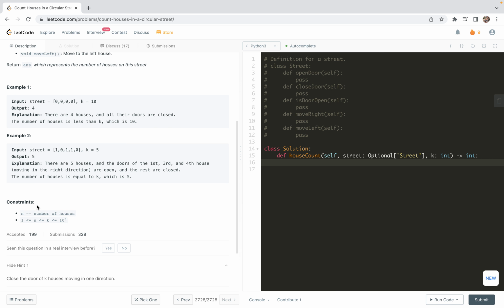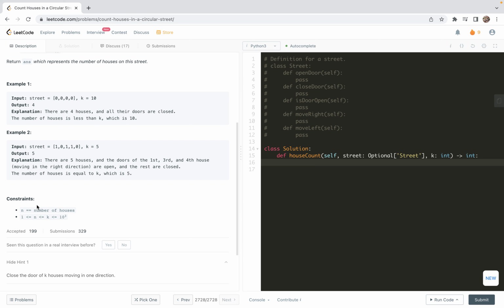Before we look at the code, let's also look at the constraints. Here, n is the number of houses. n is bounded above by k, and k is bounded above by 10 to the power 3. With that said, we are ready to do the coding.